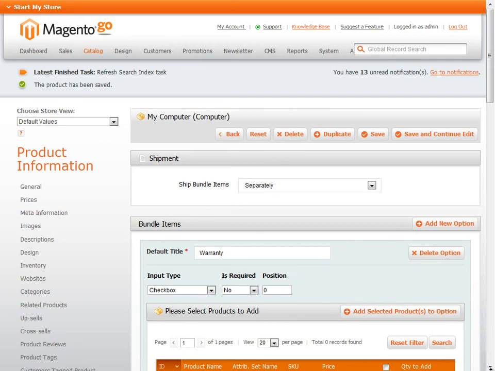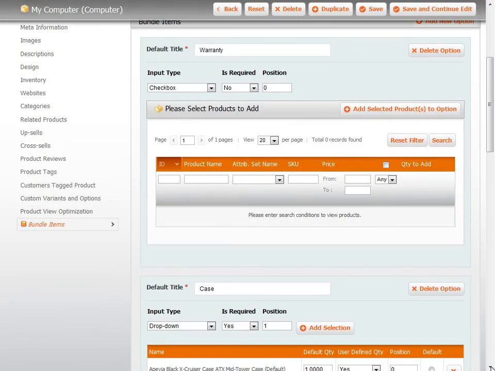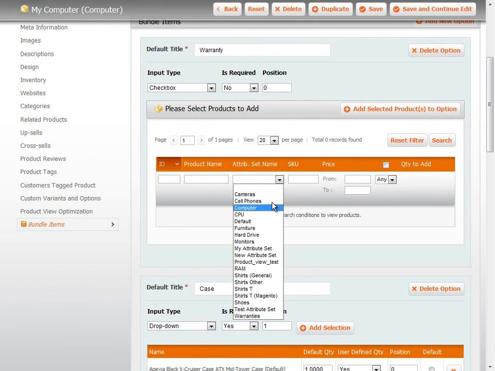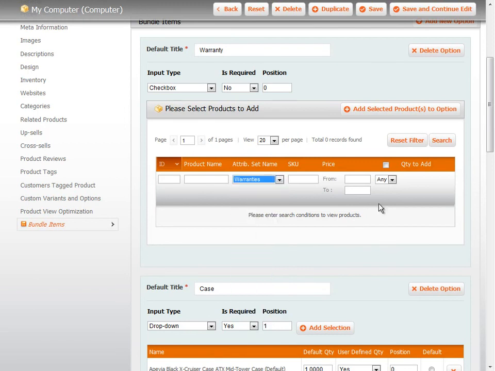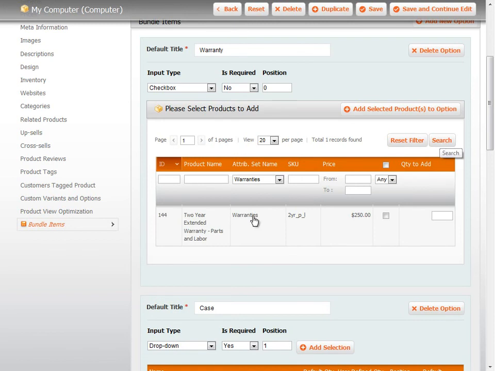And this opens up an area here where we can select the records that we want associated with this item from the catalog. So to get started, let's set the search filter for attribute set name to warranties and click search. This will give us a short list of what we're after, and here's the 2-year extended warranty record that we want. So to include this in our option, just click the checkbox. We want to enter here the quantity and then click the Add Selected Products to Option button.